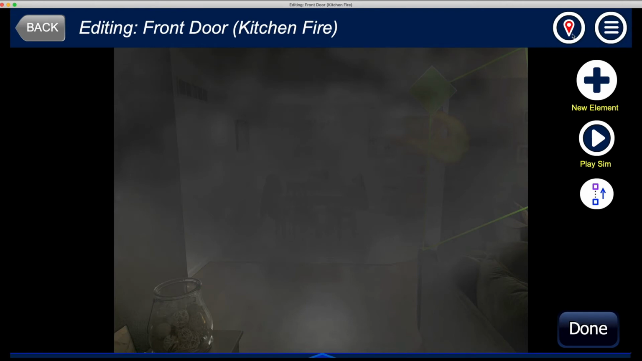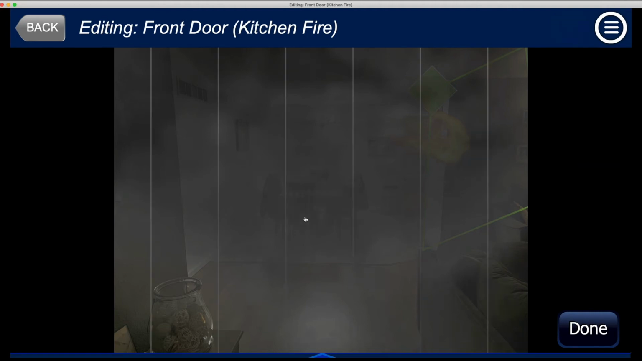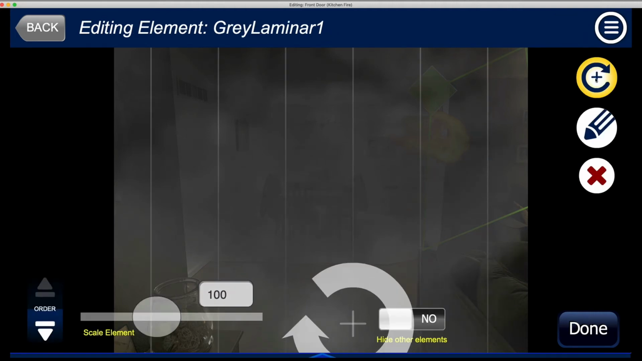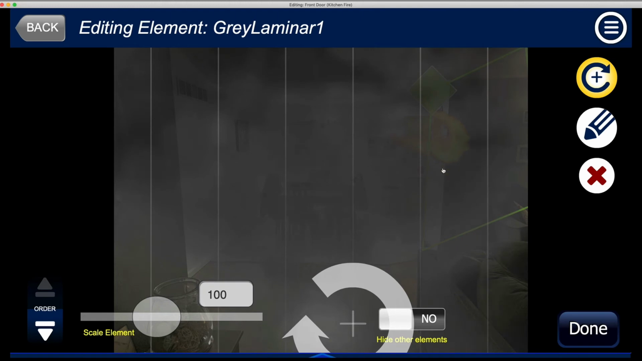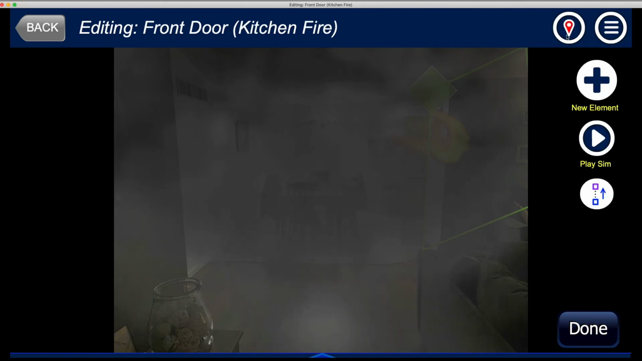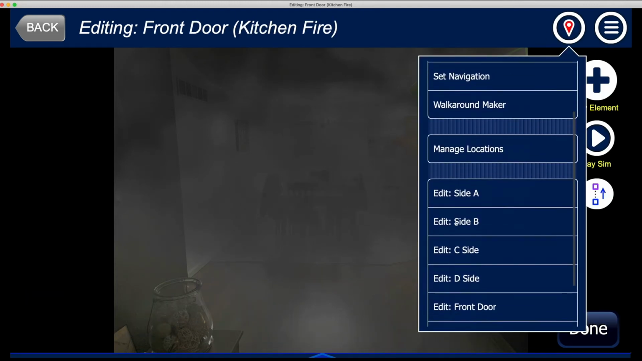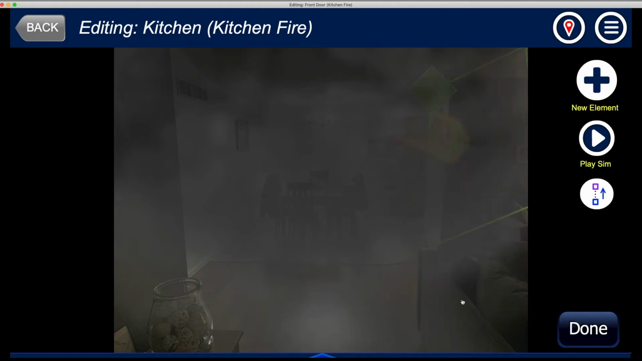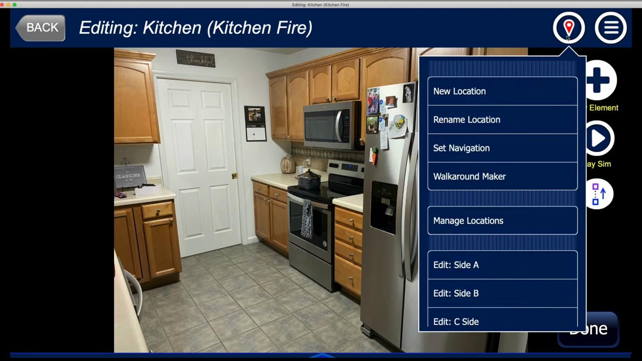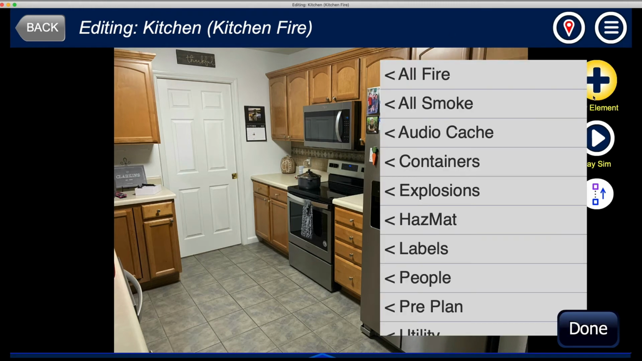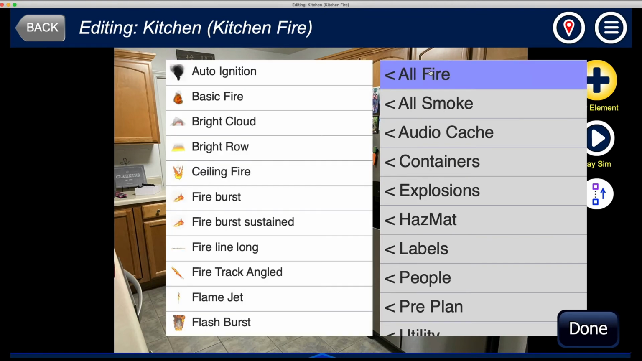All right, so now we're going to go ahead and move into, I know that I'm going to use this again, by the way, so I'm going to grab this smoke here, the gray laminar, and I'm going to put that on my clipboard. Okay, and now we're going to go ahead into the kitchen view. And from here, I don't want to paste that smoke in here because it'll cover up all my other stuff. But for right now, I want to start with new elements, and we're just going to get our fire.